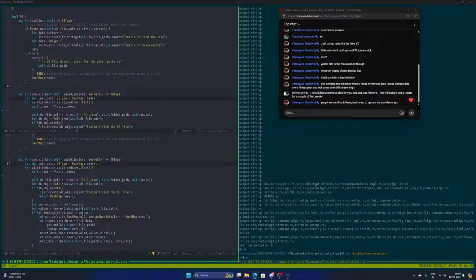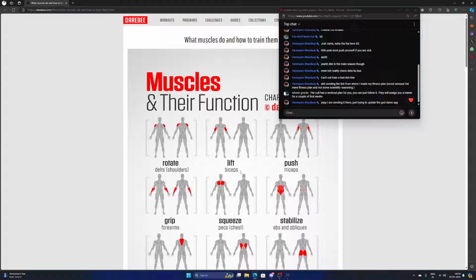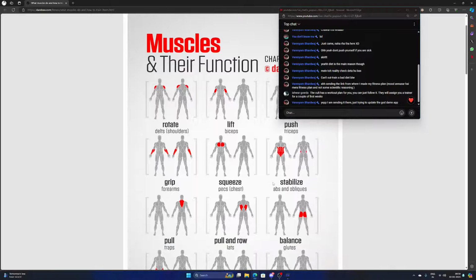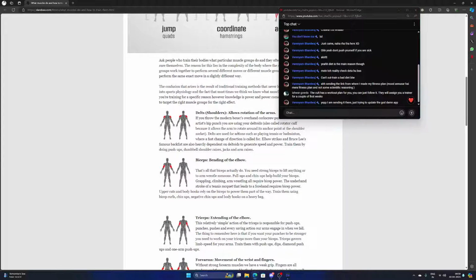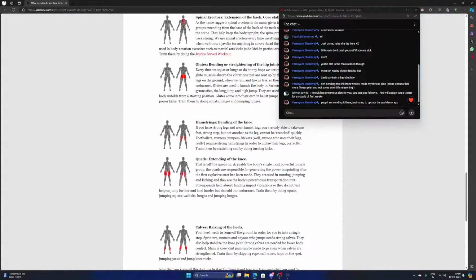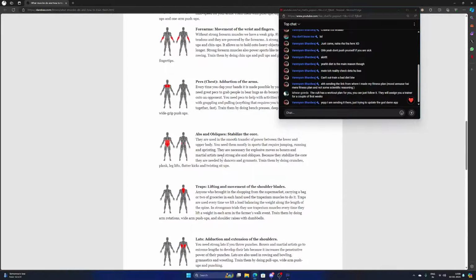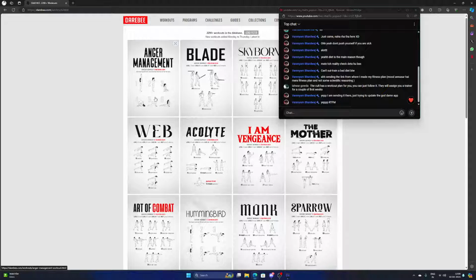What muscles do and how to train them. Our guy Varanium has sent the link. Okay, so do they have particular exercises for it? Yeah, I'm gonna go in the evening after coming back from office. Yeah, over here. Anger management is there.